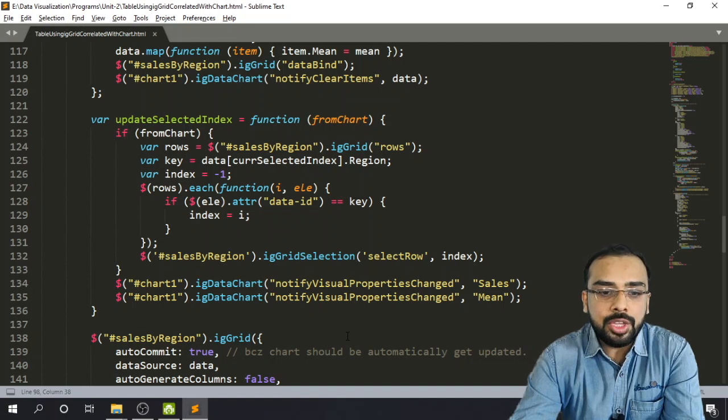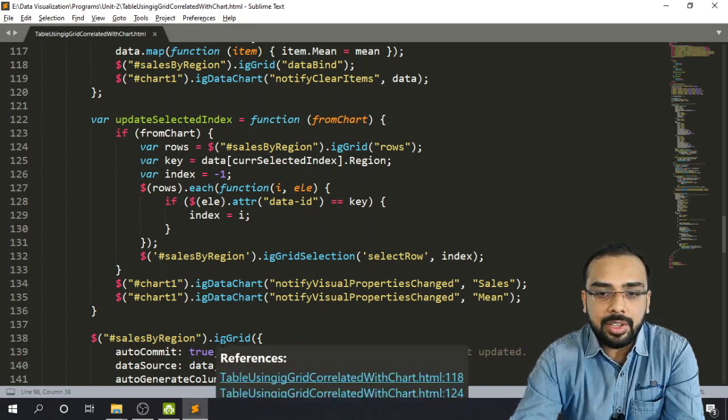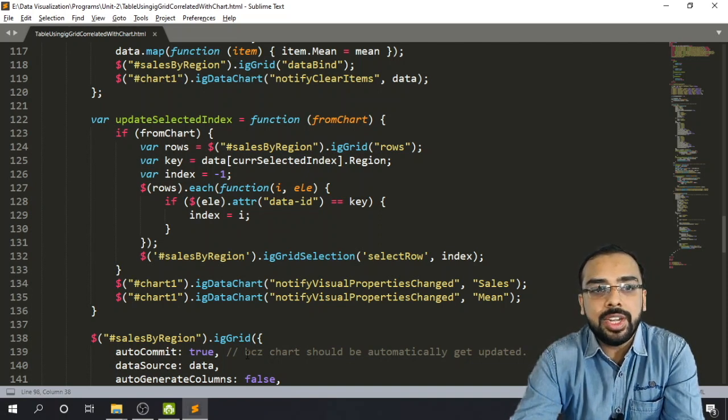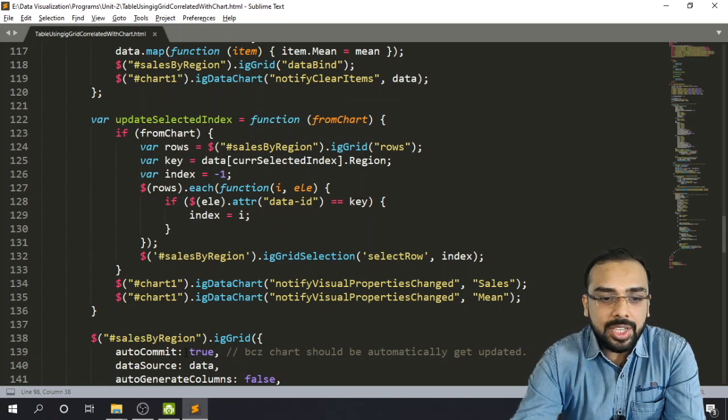Next, I am showing you the use of IGGrid. Inside this IGGrid we have given auto commit equal to true. Why have we given auto commit equal to true? Because the chart should get automatically updated whenever we change the data value. So for that IGGrid, first we have given auto commit equal to true.